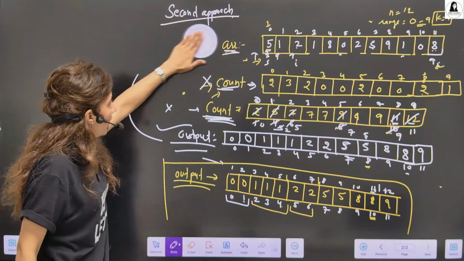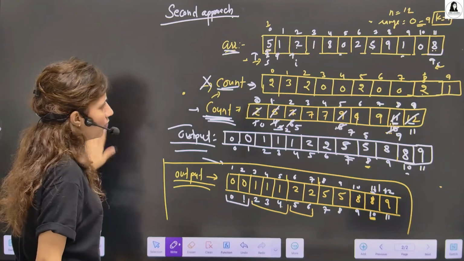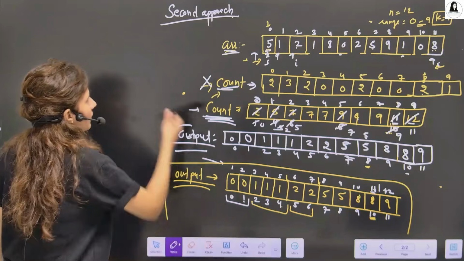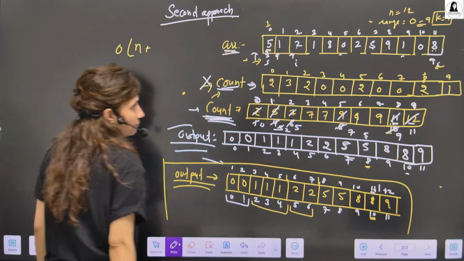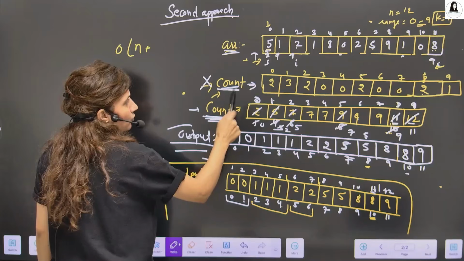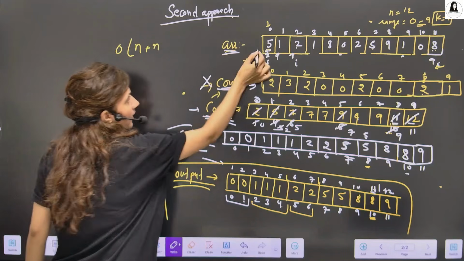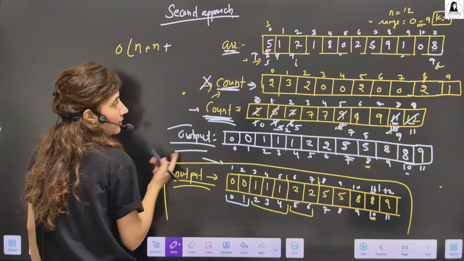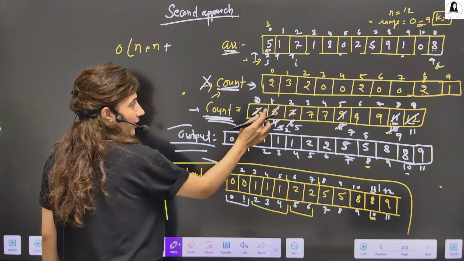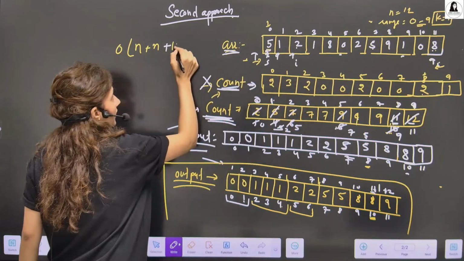Simple. Now for this, the time complexity is the same. First, to find the maximum, we traverse this array, and then to count frequency, again we are traversing this array, plus now we update this count array again, so we are traversing this count array, so that is k times.